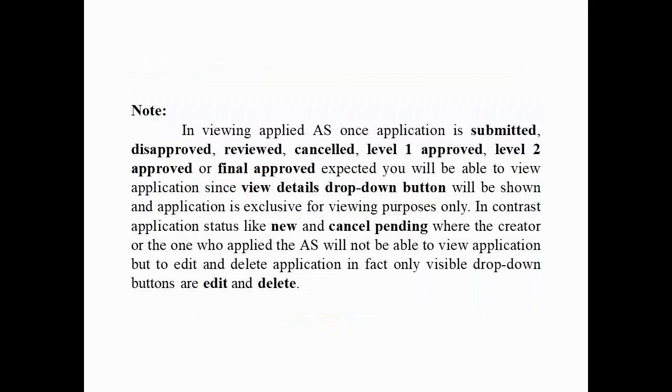Take note. In viewing applied AS, once the application is submitted, disapproved, reviewed, canceled, level 1 approved, level 2 approved, or final approved, you will be able to view the application, since the View Details drop-down button will be shown and is exclusively for viewing purposes. In contrast, for application statuses like new and cancel pending, the creator, or the one who applied the AS, will not be able to view the application but can edit and delete it. In fact, the only visible drop-down buttons are edit and delete.